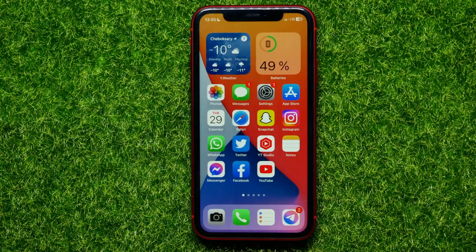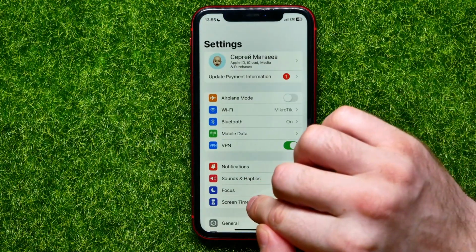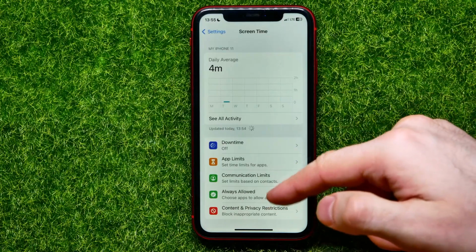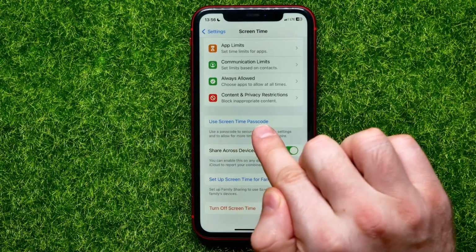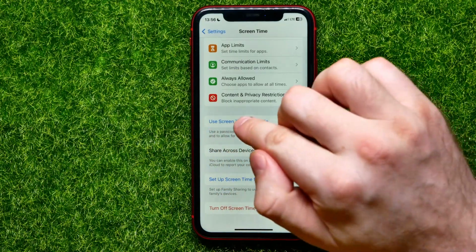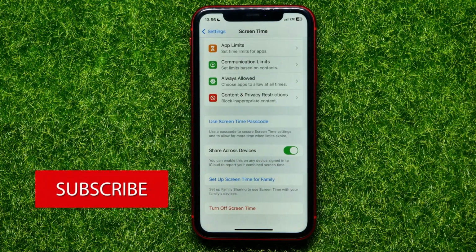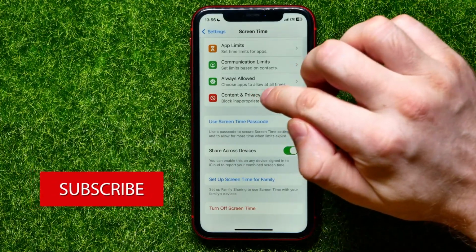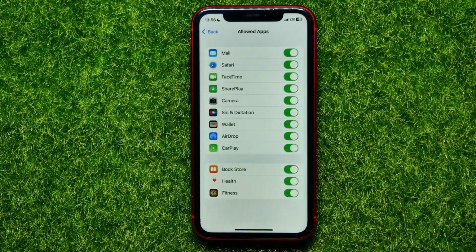So let's begin. First, open up Settings, then tap Screen Time. After that, scroll down and here you can find Use Screen Time Passcode. If that link says Set Screen Time Passcode, you can tap on that and set a Screen Time Passcode for your device. Once you've done that, you can tap Content and Privacy Restrictions and then tap Allowed Apps. Right there, you can enable or disable using apps on your device.